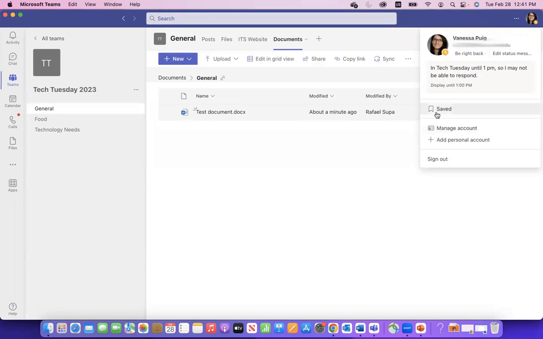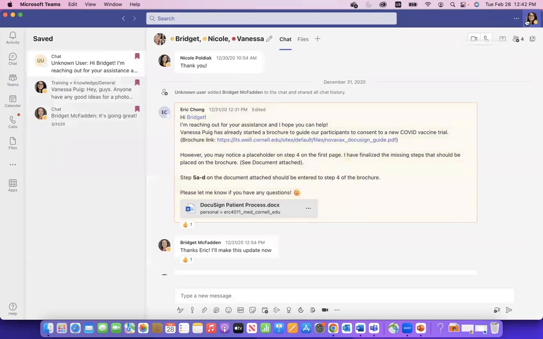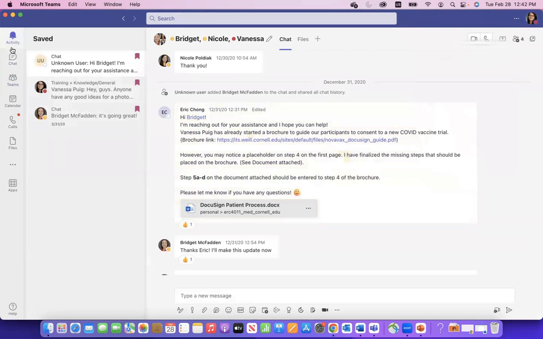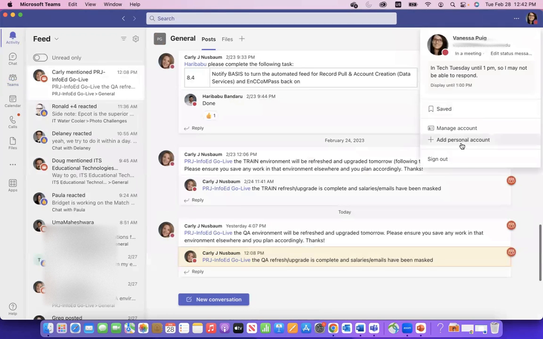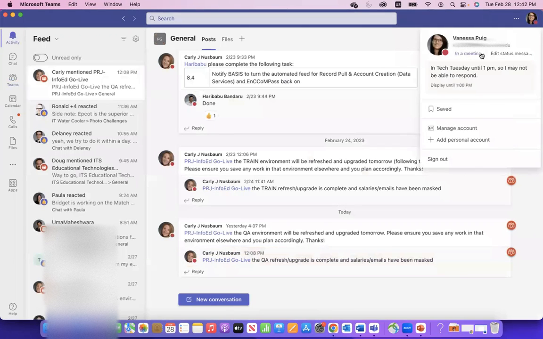And again, I think I mentioned before that you could save conversations. This is where you find them all right there under saved and they're bookmarked. And if you want to reset everything back to whatever status you have in your Outlook calendar, you would just hit reset status, and that would integrate back into what you've got in your calendar.